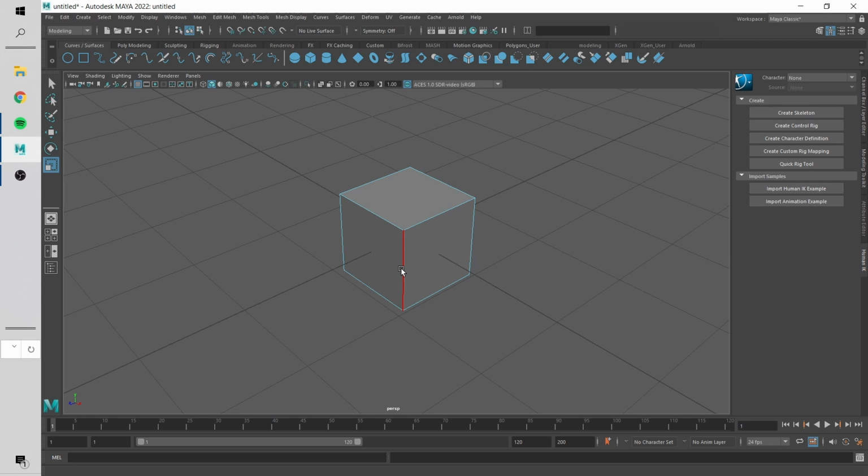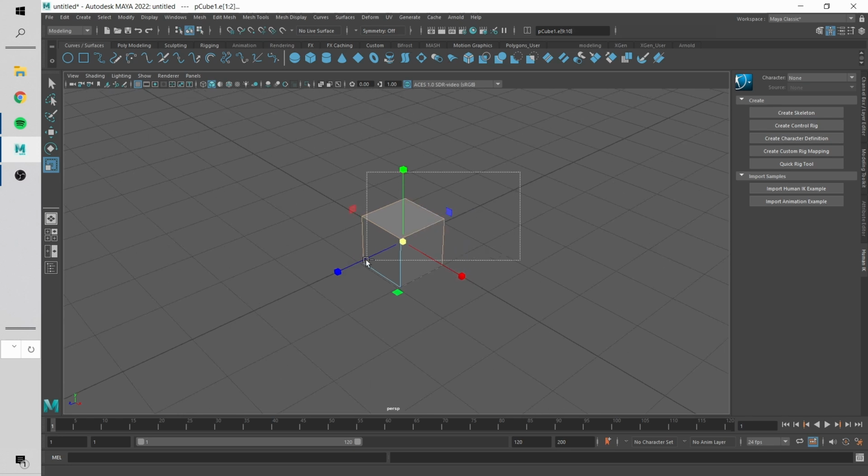Now, if I have a bunch of stuff selected and I don't want to go through and drag a box, I just want to press a hotkey and have it deselect everything in my scene. Then I can just press Alt D and that is going to deselect everything in the scene.